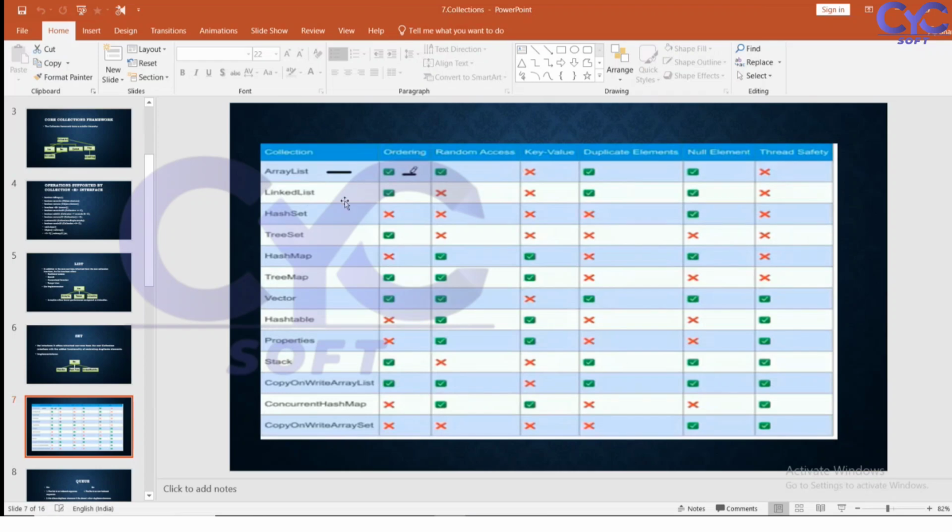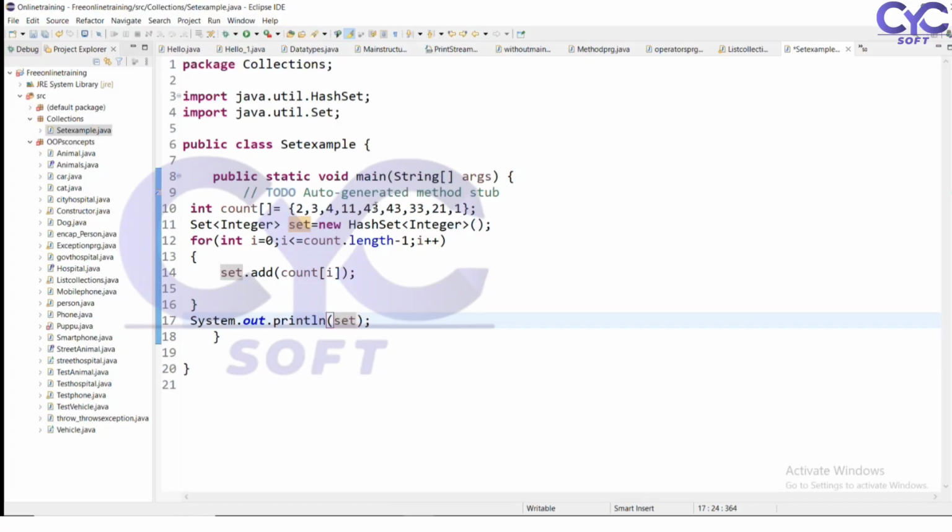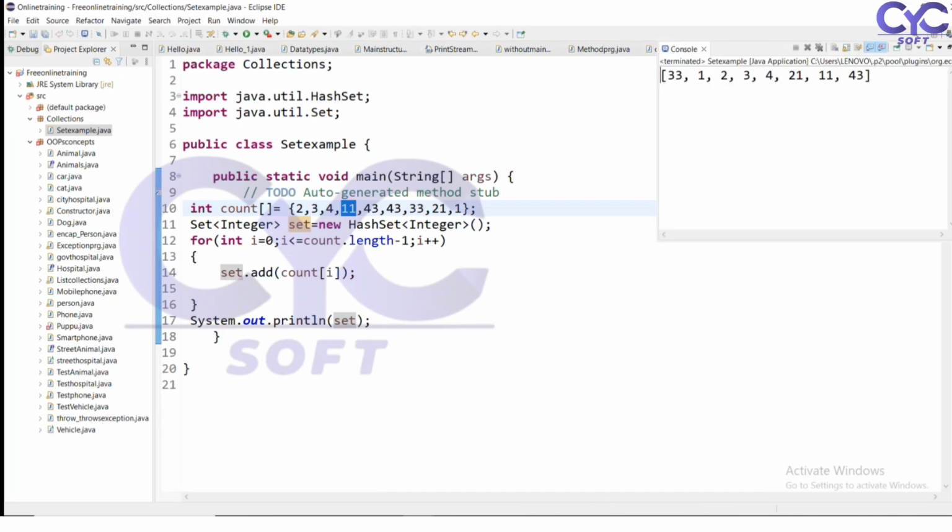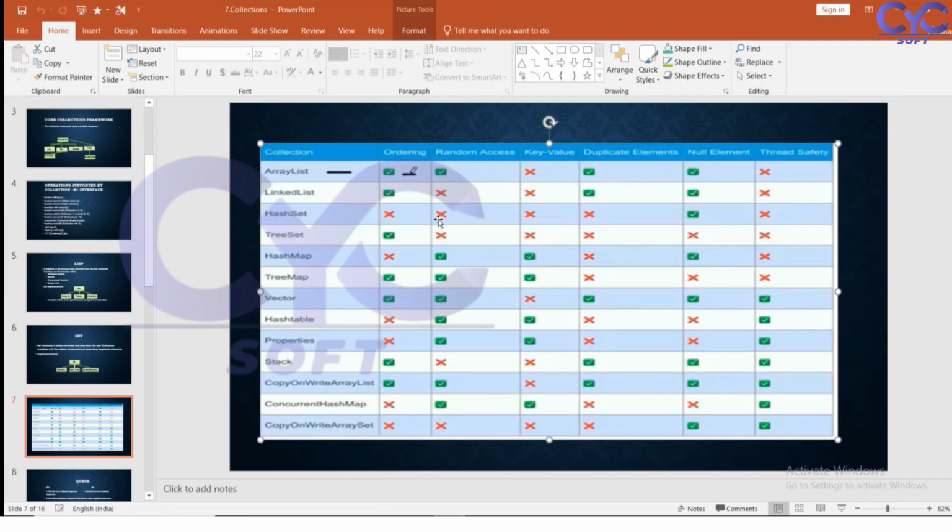For the array list or hash set, we have used the hash set. Ordering is not going to be maintained here. We can't pick a random number. Suppose I want to print this 11, I don't know in which position this 11 is. If you see the output, I entered it in the fourth position, but I got it in some other position. So I can't pick it randomly, and I can't pick it with the help of key values.